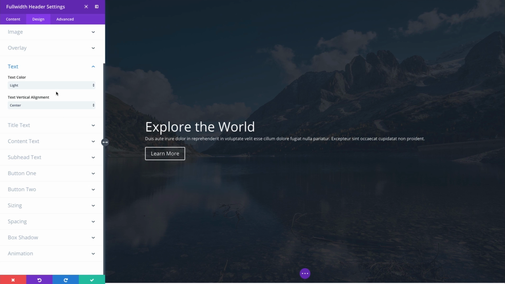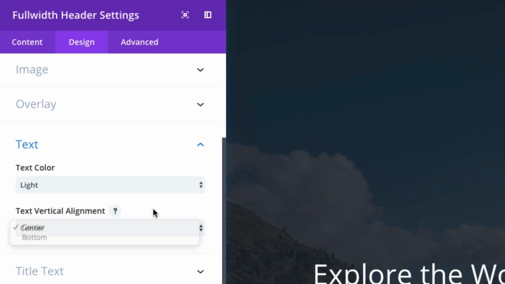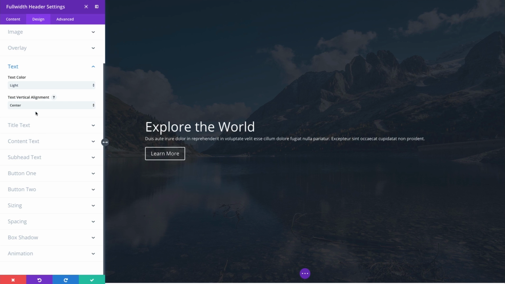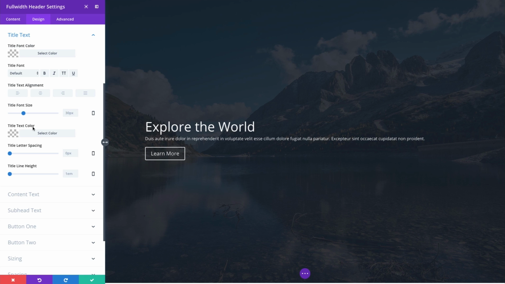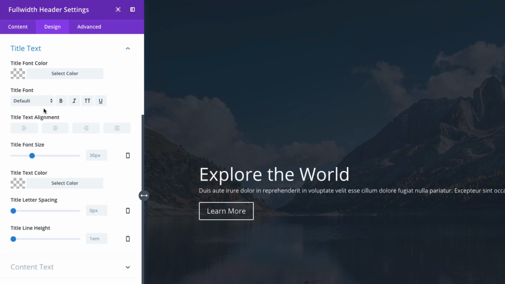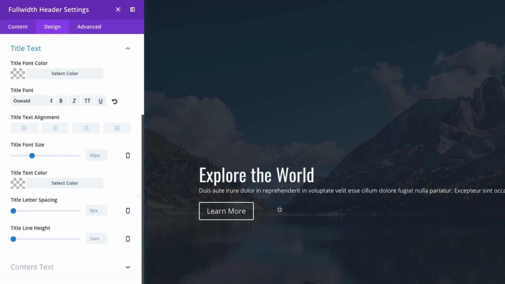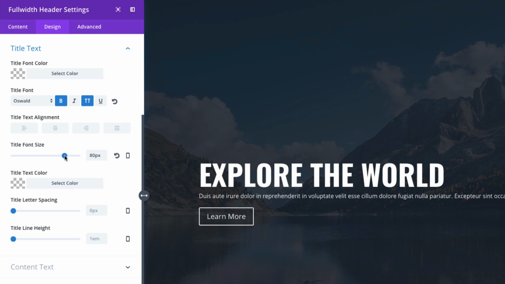Under my text, I've already changed it to light, and I want to keep my text vertical alignment center. If I wanted to make it to the bottom, I could do that, but I want to keep it centered. Let's go ahead and change our text title. I'm going to change my title font to Oswald. And let's make it bold and uppercase. And let's increase our title font size to, let's make it 80 pixels.